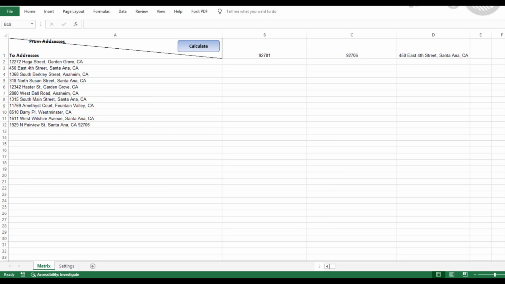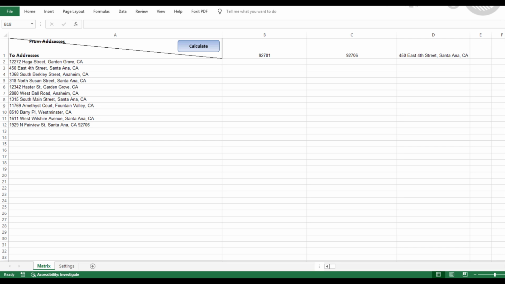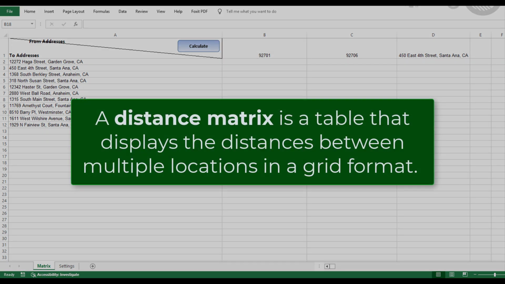Today, we're diving into a topic that's super useful for businesses, logistics planning, and research: how to calculate a distance matrix. Whether you need to measure distances between multiple locations or streamline your workflow, we've got the perfect tool for you. A distance matrix is a table that displays the distances between multiple locations in a grid format.